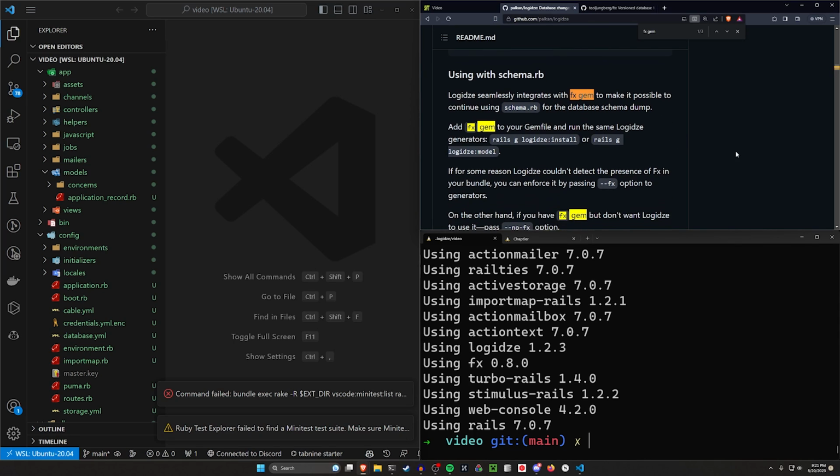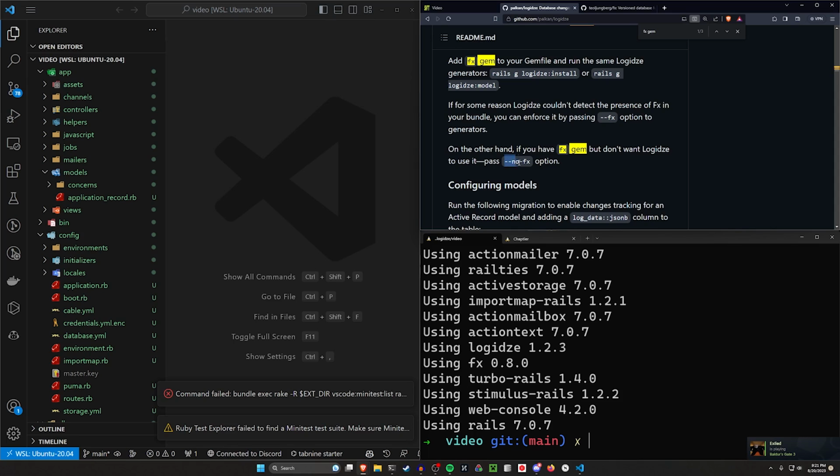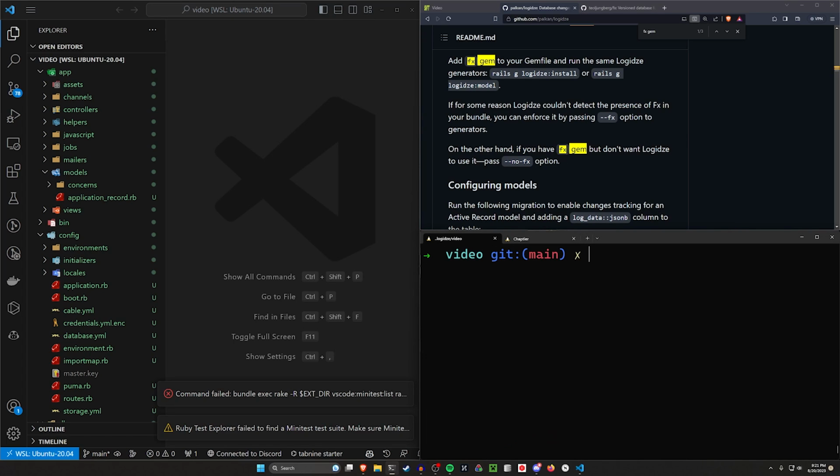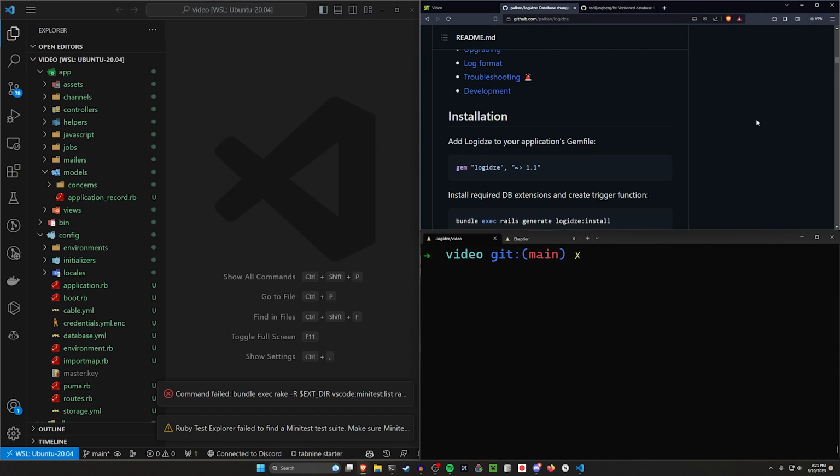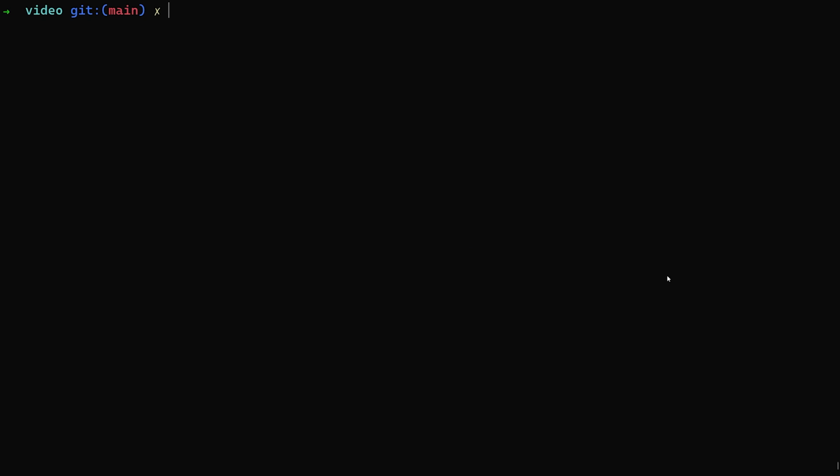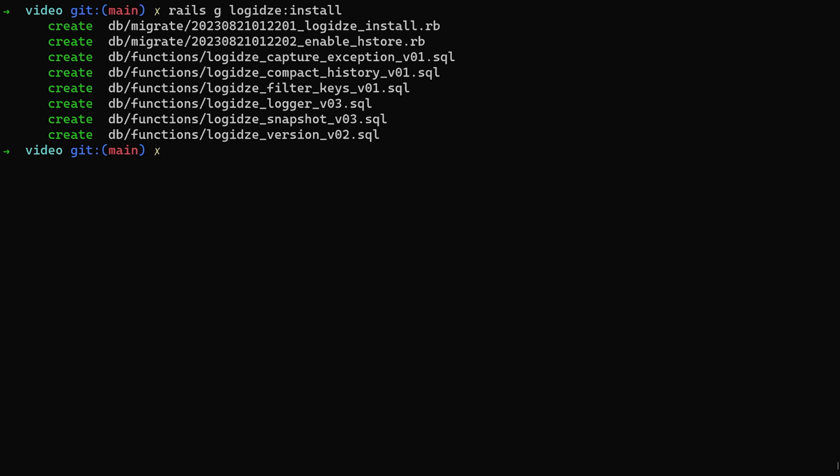Now you do have the option to skip it if you don't want to use it by using dash dash no dash fx or something like that. But in our case, we'll just be fine. And the way we'll do this is we'll have both gems. We'll just assume that it's set up and configured, and then we'll go from there. Now, in terms of actually installing it, it's pretty easy. It's just going to be rails g logidze colon install should be the command, right?